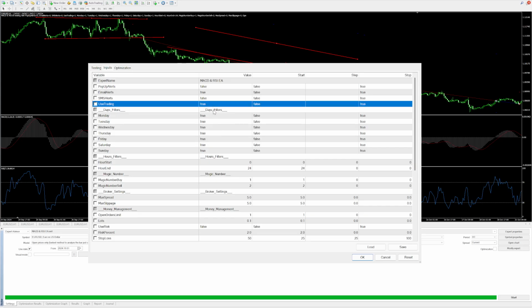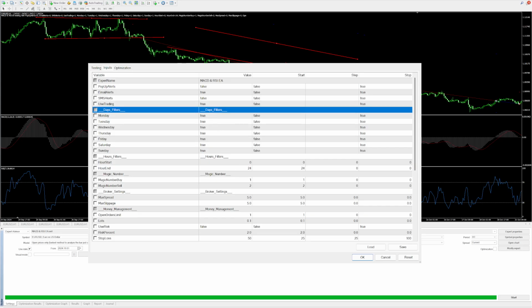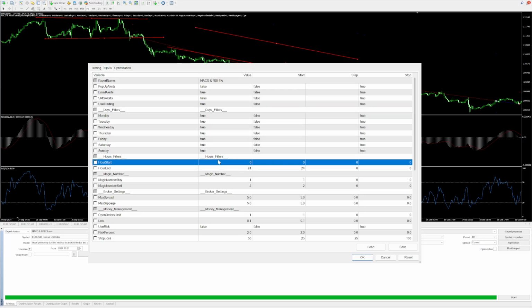Okay, days filter is self-explanatory. Days of the week the EA can trade. Same with the hours filter. You can choose the start hour and end hour.